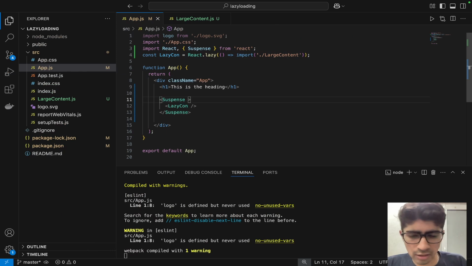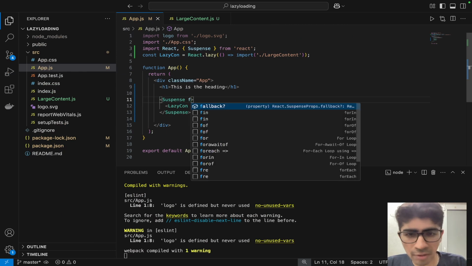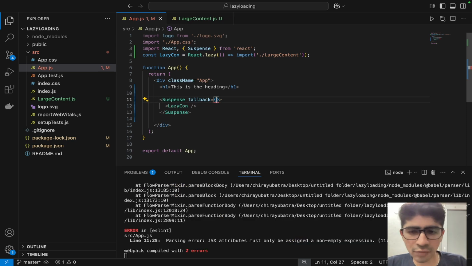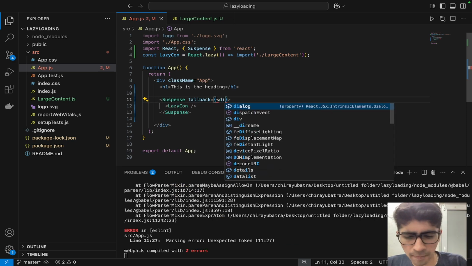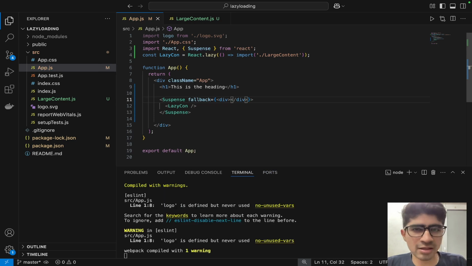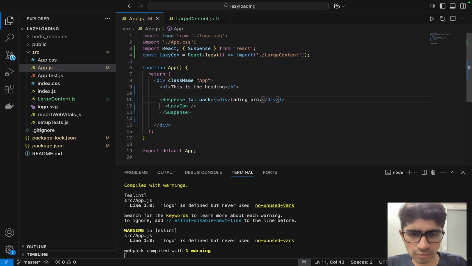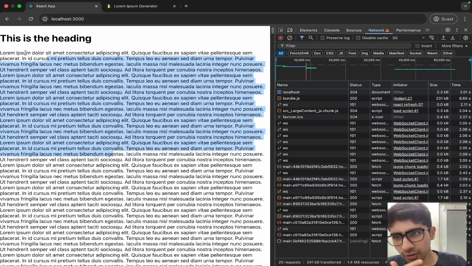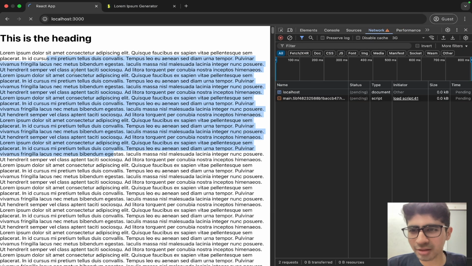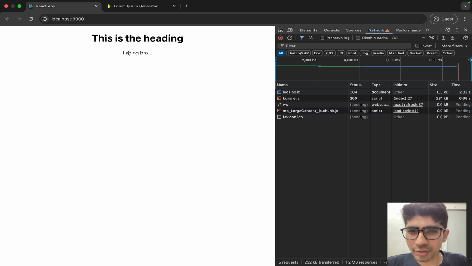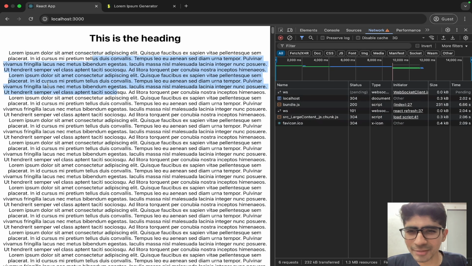Inside of Suspense, you just write a prop named fallback. So I typed f and it came out, and inside of it type a curly bracket, and inside of which you just give a div or h1 tag, whatever, and I can write whatever message I want to give to a user. For example, I can write loading bro. That's it. Okay, so the last time we are going to reload the app. See, loading bro. I'm sorry, I wrote ladding bro, and then this whole text came.